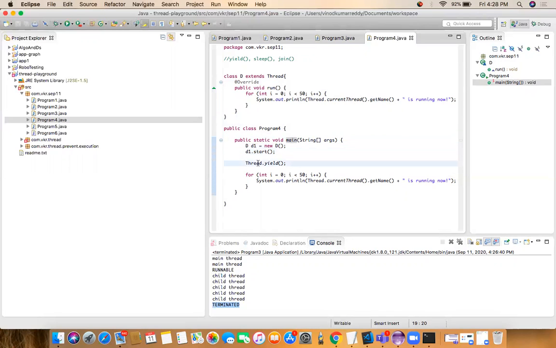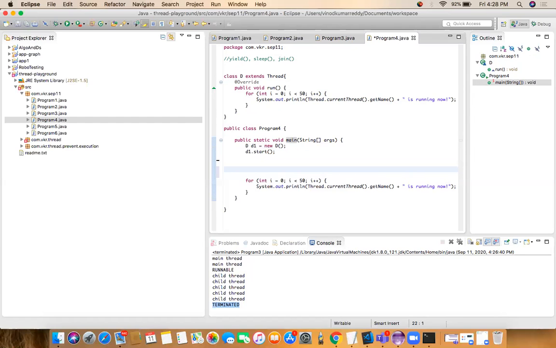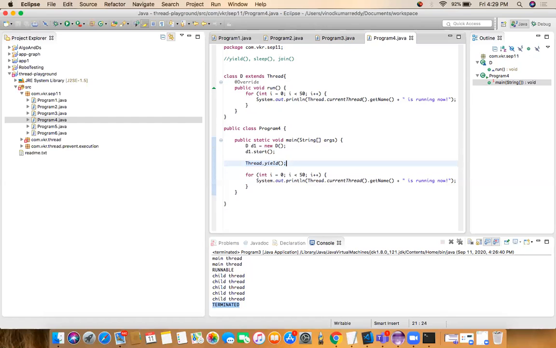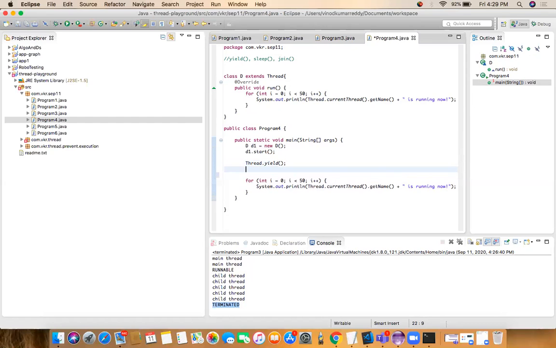Now we are calling Thread.yield. Whenever we call Thread.yield, what is the use of the Thread.yield method? By calling the Thread.yield method on any thread, we are just giving a hint to the JVM. We are not doing anything important.